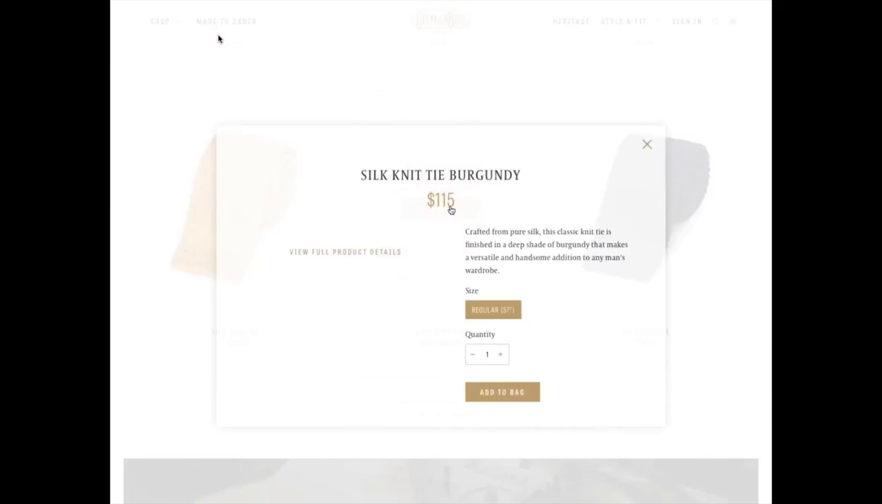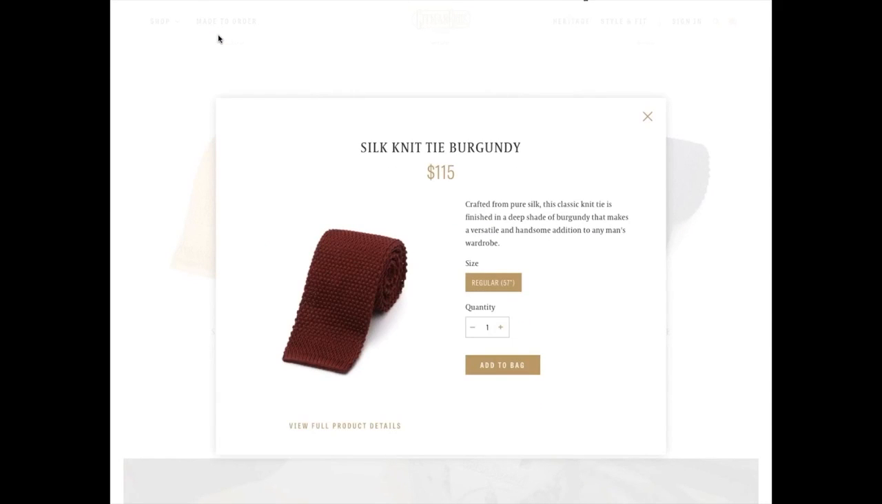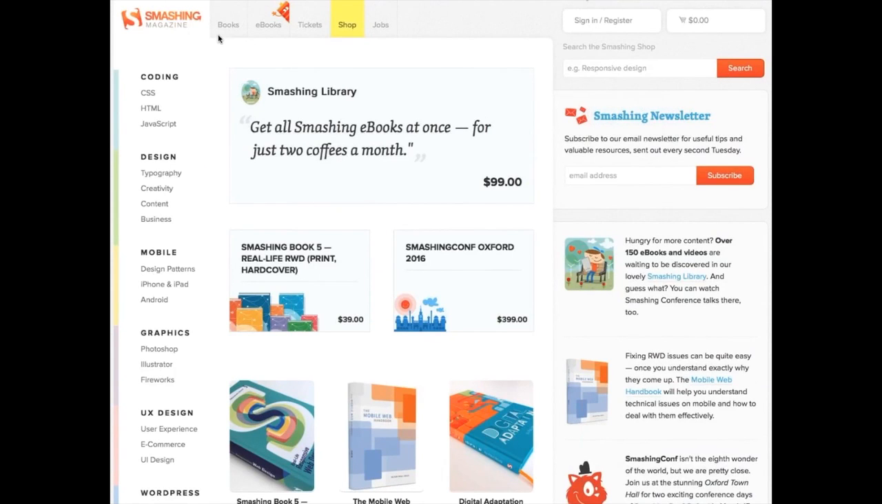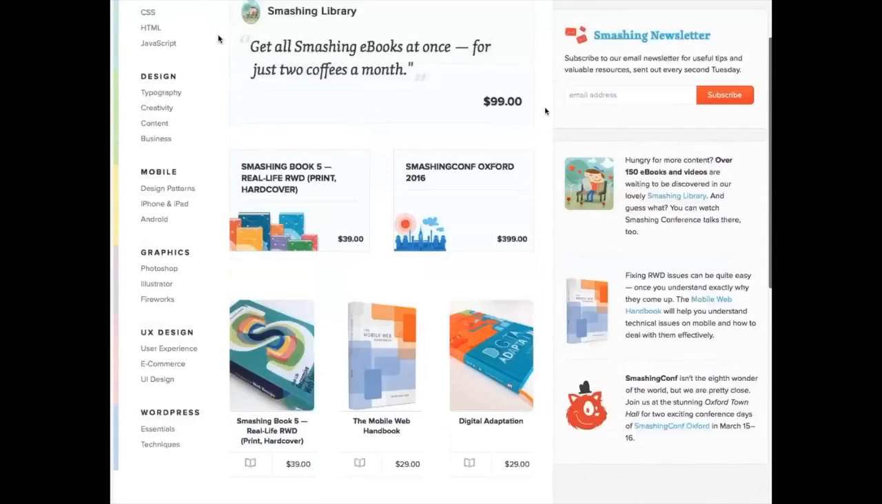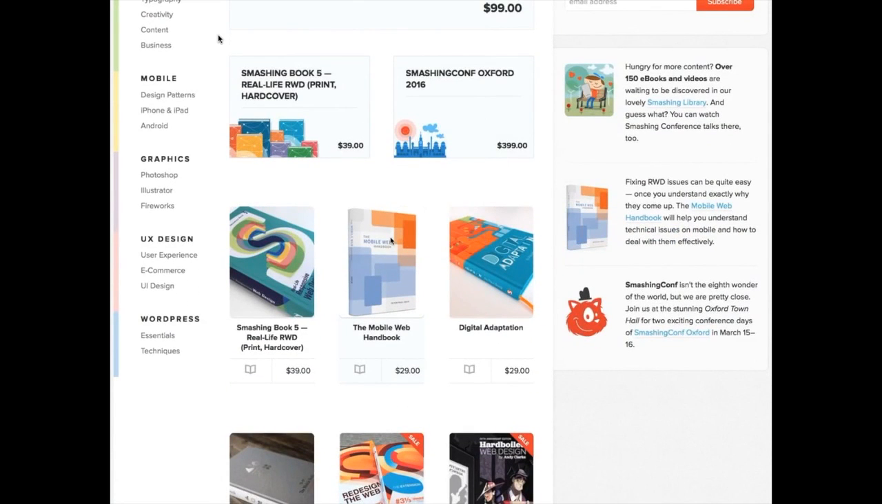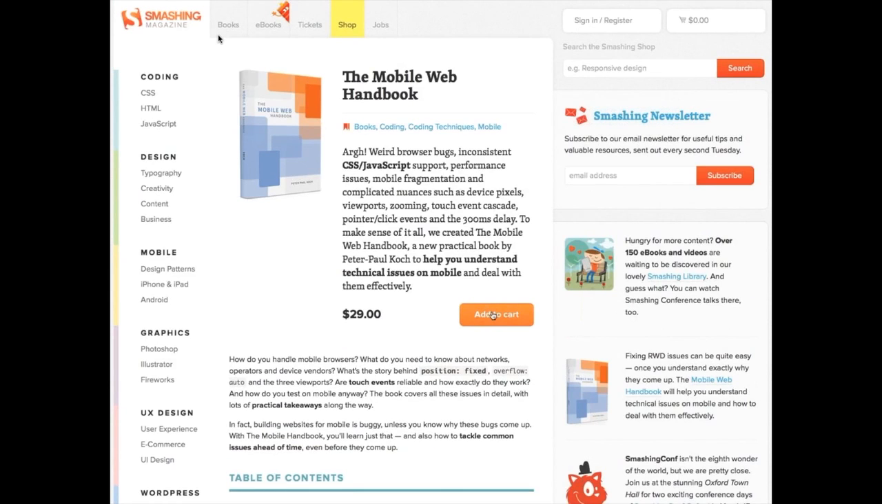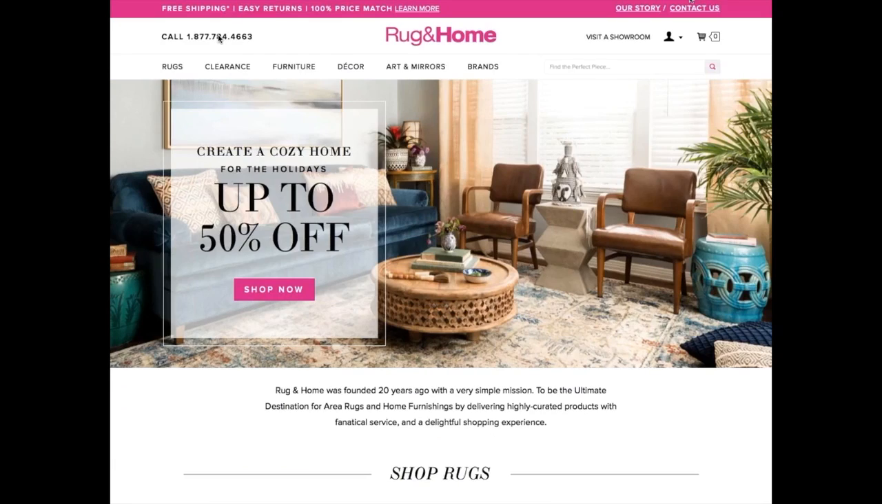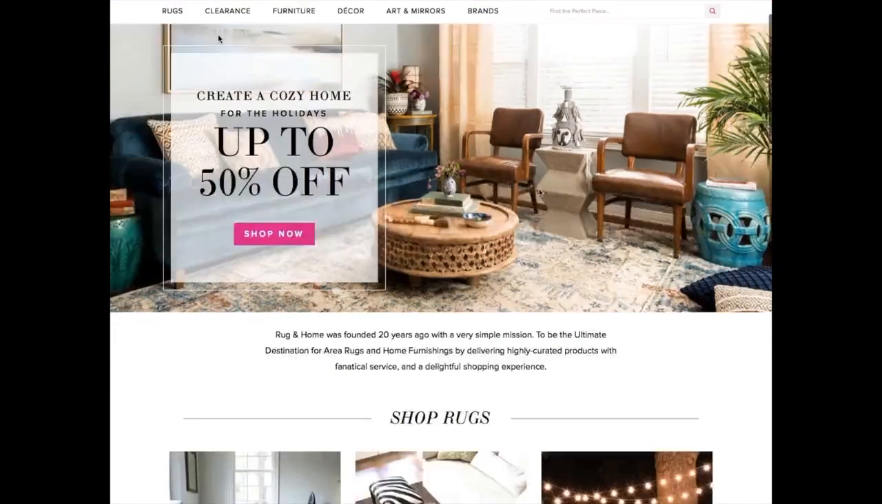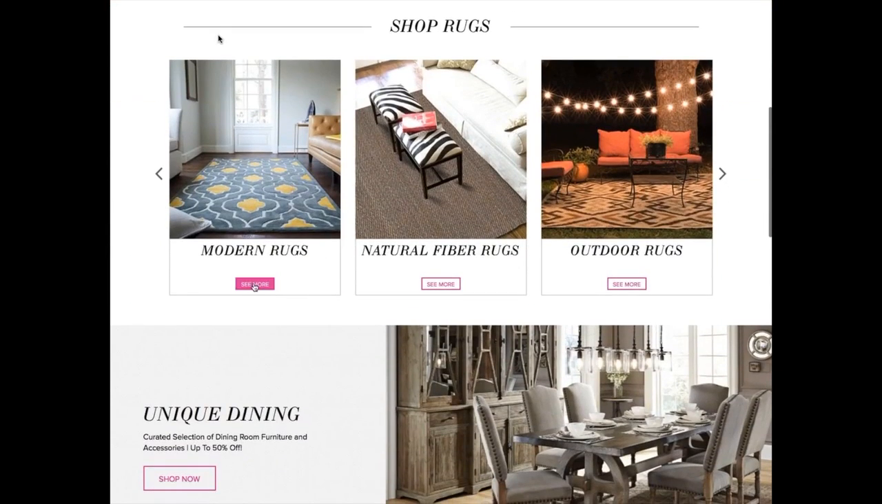Your clients can host any type of shop, whether it's clothing, apparel, digital goods. For example, we have Smashing Magazine that uses us, so you can buy digital books as well. And again, you can even sell furniture. This is someone who is selling furniture currently at the moment.